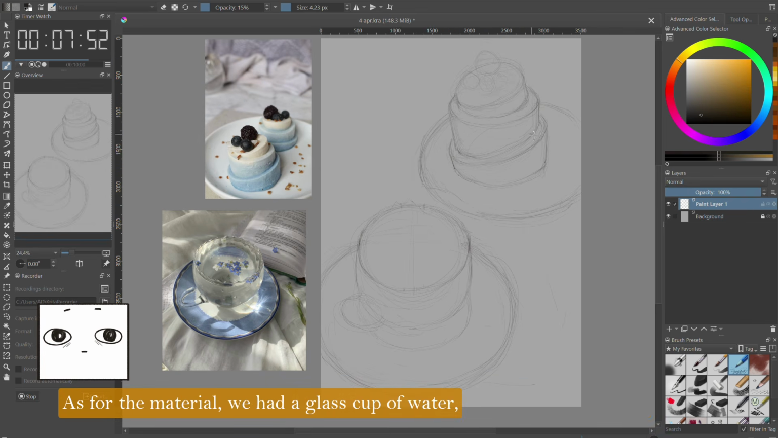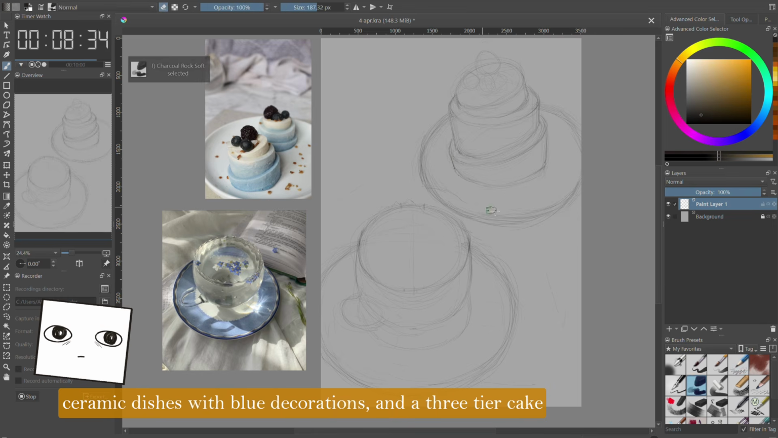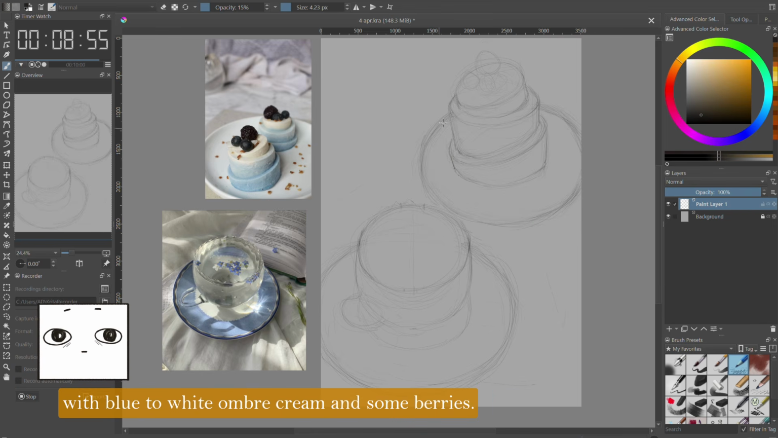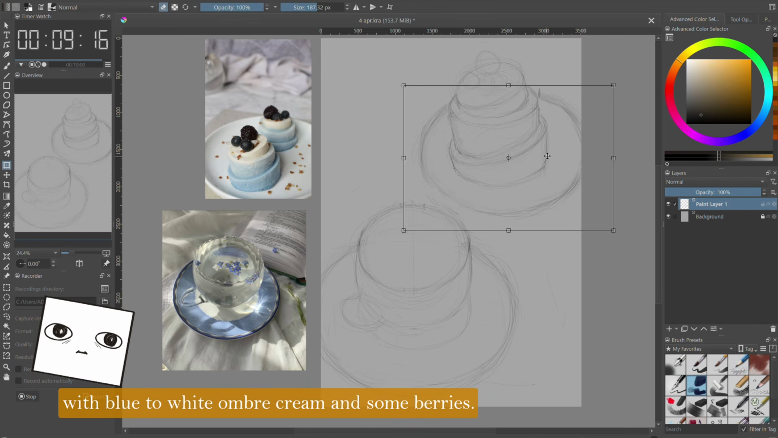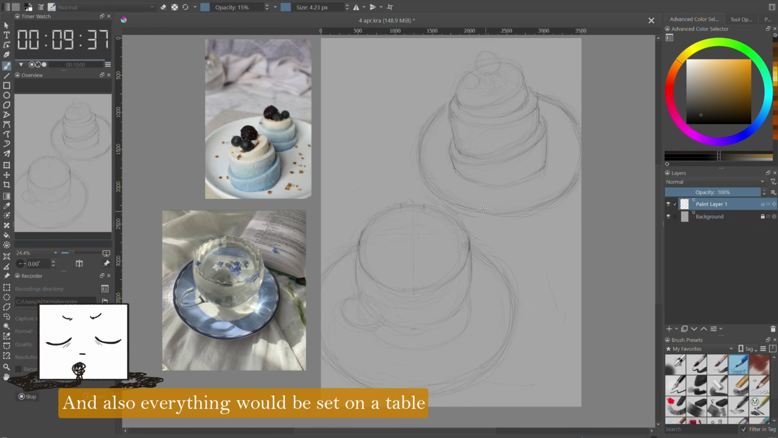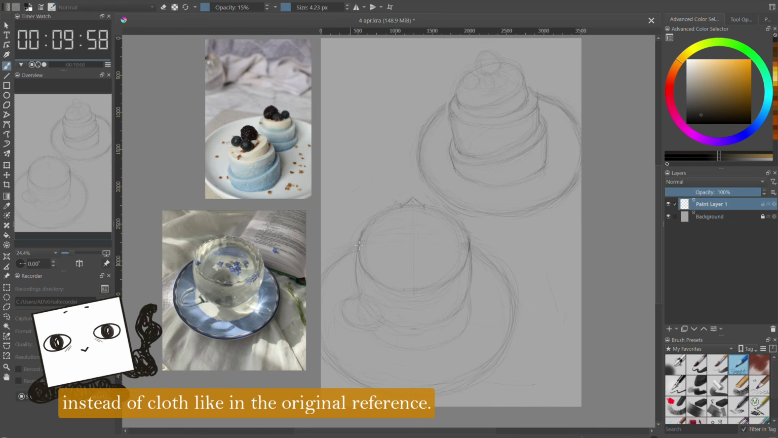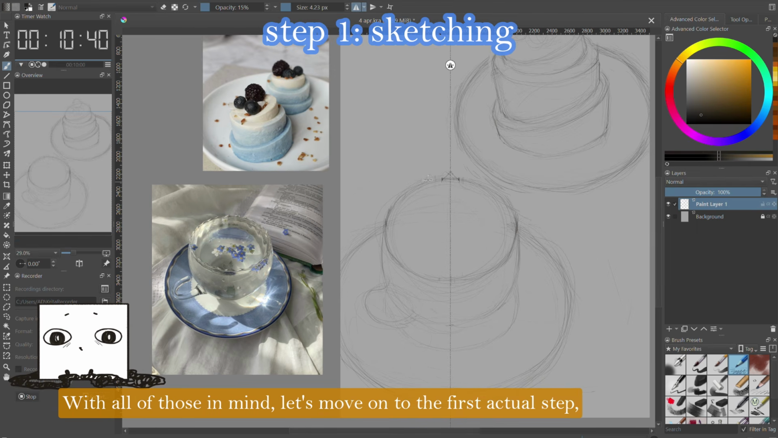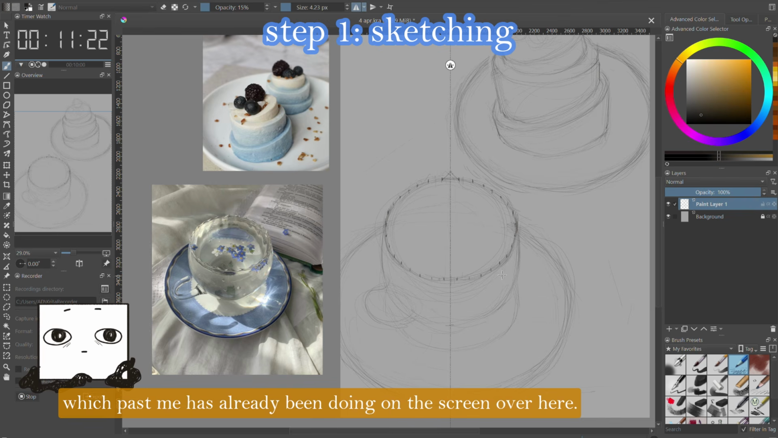As for the material, we had a glass cup of water, ceramic dishes with blue decorations, and a 3-tier cake with blue to white ombre cream, and some berries. And also, everything would be set on the table instead of cloth, like in the original reference. With all of those in mind, let's move on to the first actual step, sketching, which past me has already been doing on the screen over here.